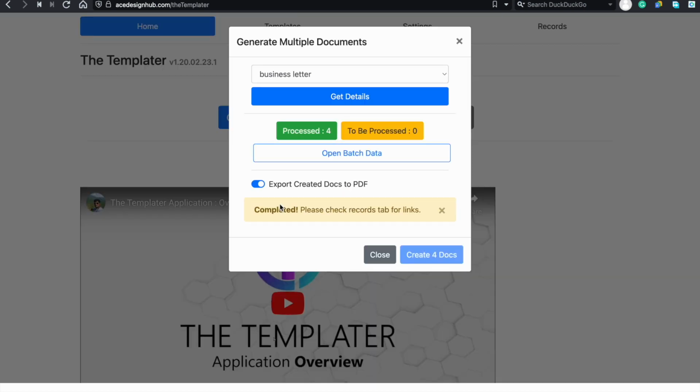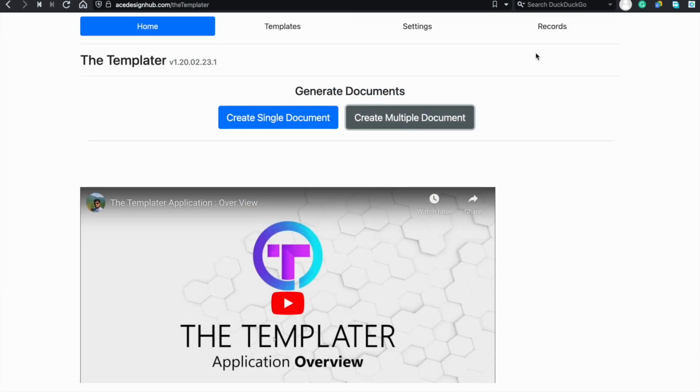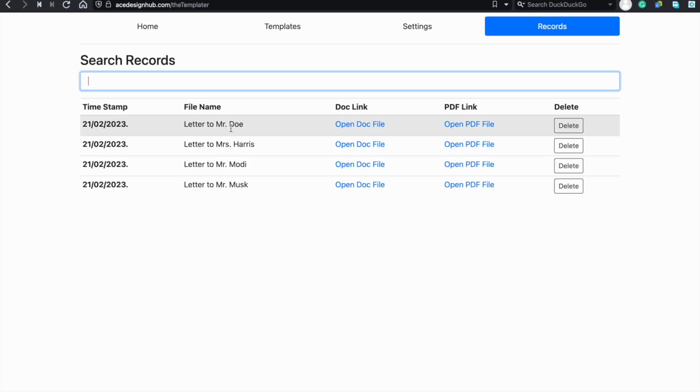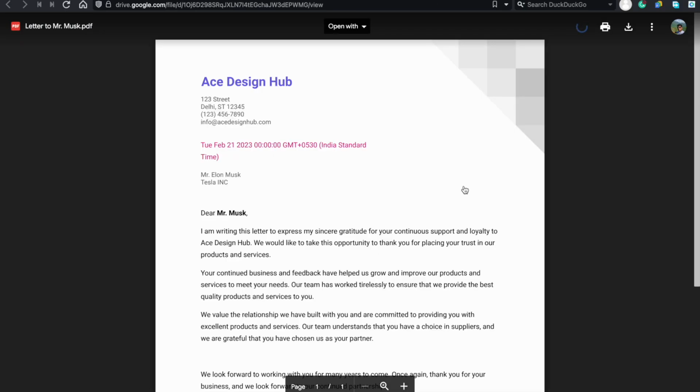When the batch generation process is complete, you will see a message to check the records for link. Go to the record section and you will see the document that were just generated. Open the PDF file to see the replaced variable with customer details such as the name, title, and the company name.